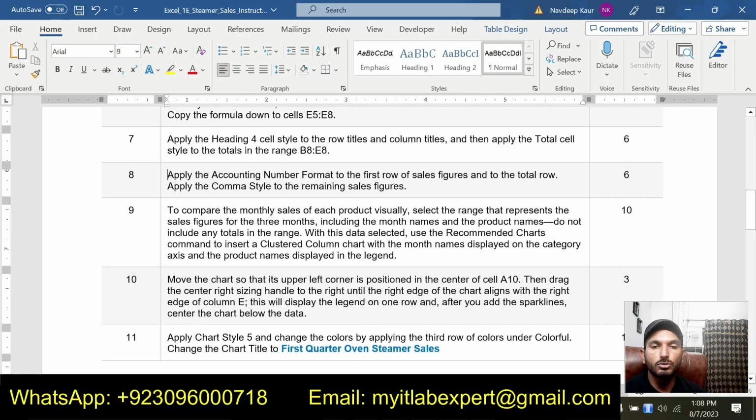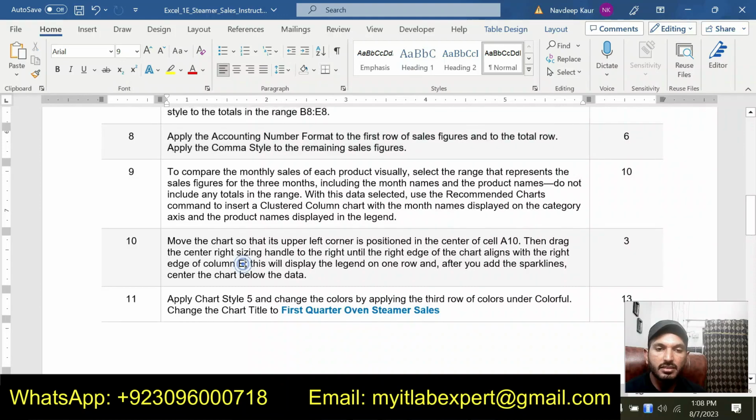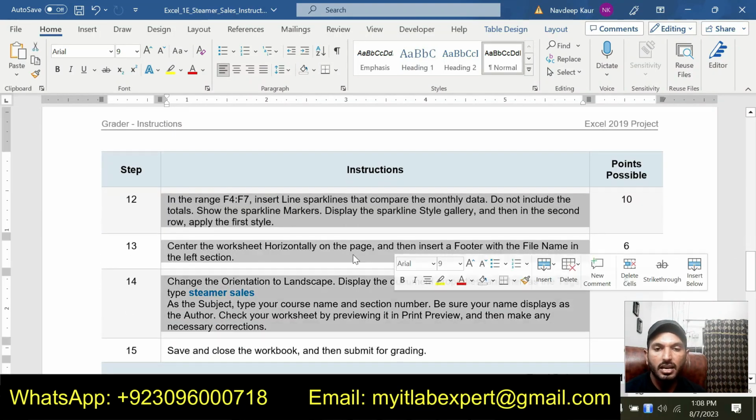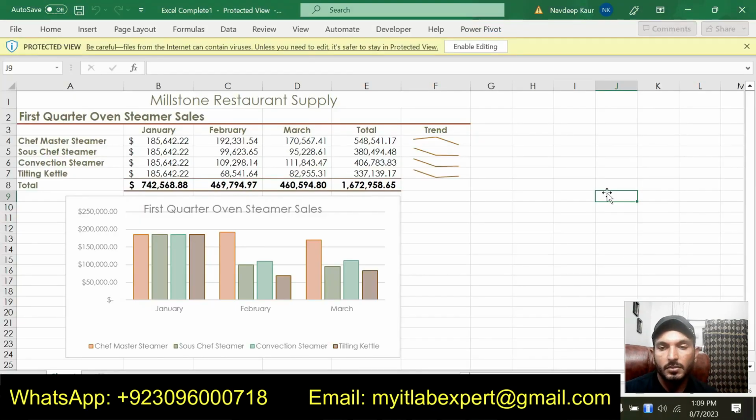So now let me show you the final version for this assignment. So after completing these 8 steps, for the remaining 6 steps from step 9 to 14, I am just giving you an overview. So let me show you the final version now. So this will be the final version for this assignment. When you will apply all the remaining steps, then you will get a final version like this.